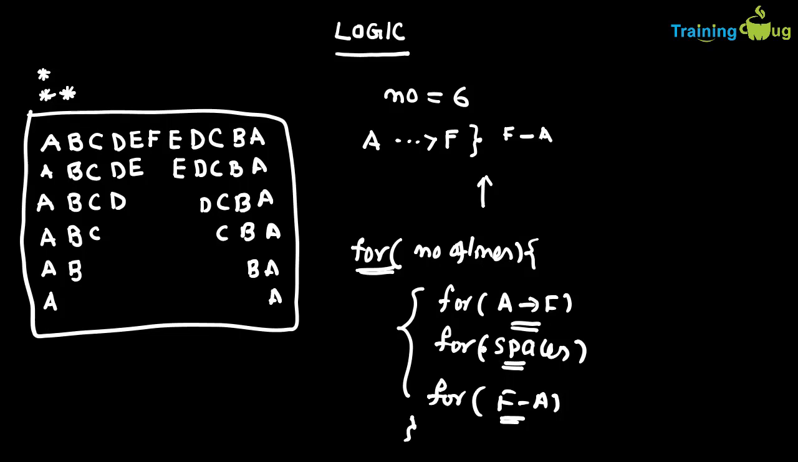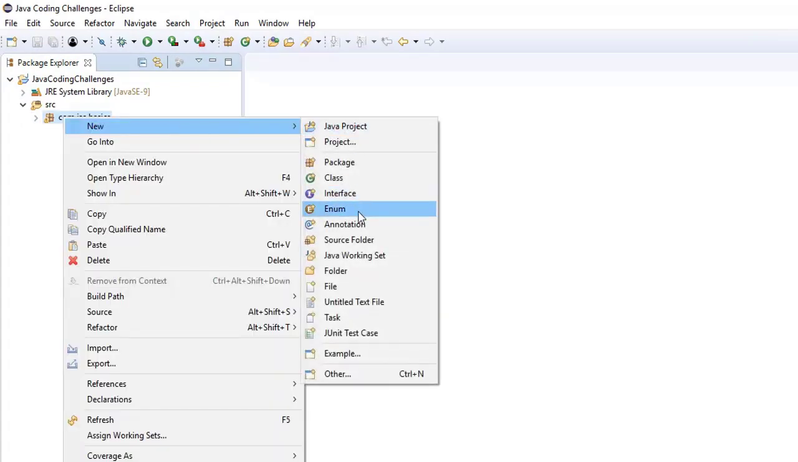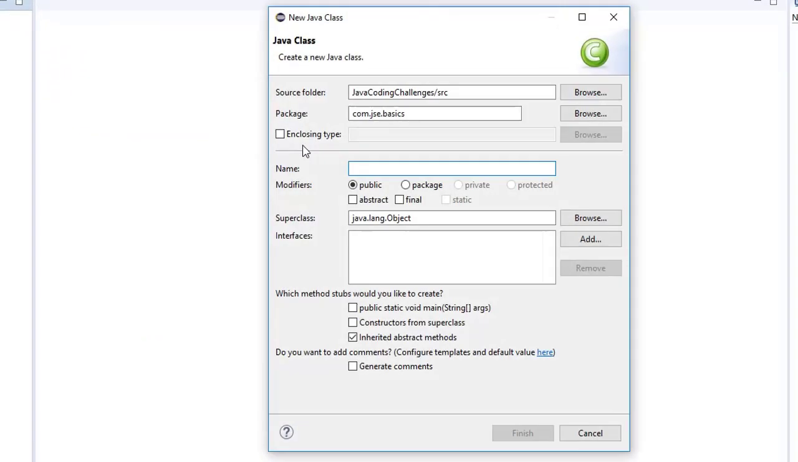Now let us write the code in Eclipse to understand how it will print, because we are pretty much familiar with printing numbers as well as star patterns. So let me create a new Java class. I'm taking a new Java class, and the class name I'm taking is CharacterPattern.